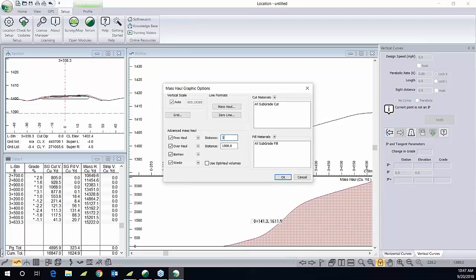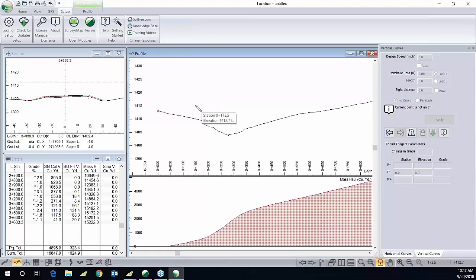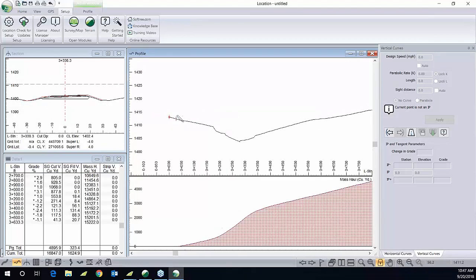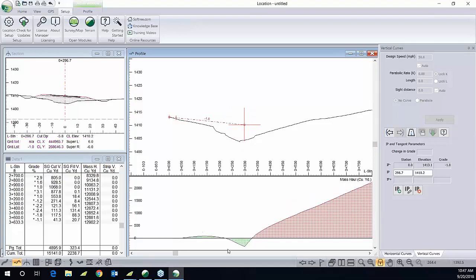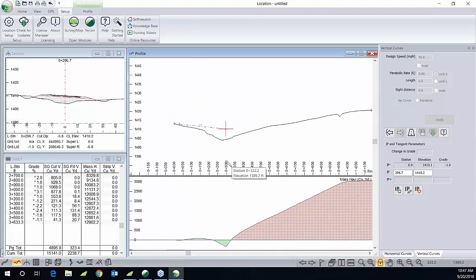I'm just going to change my free haul distance to something a little bit larger, my overhaul distance to something a little bit larger. Now I can start design. Start from left to right with your pencil cursor. Left click once, you'll be rubber banded to that first point. Left click again, you can see that I'm starting to get some free haul already just by adding in one point.